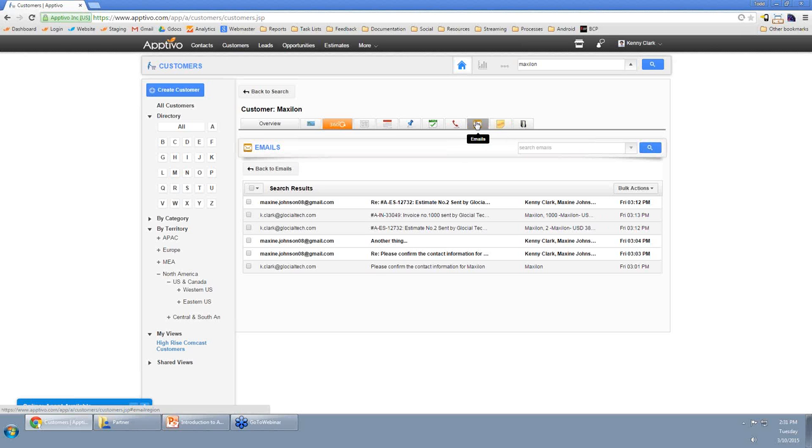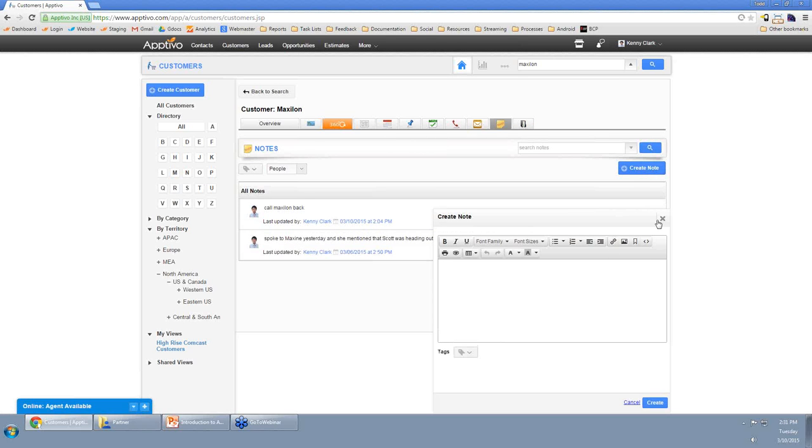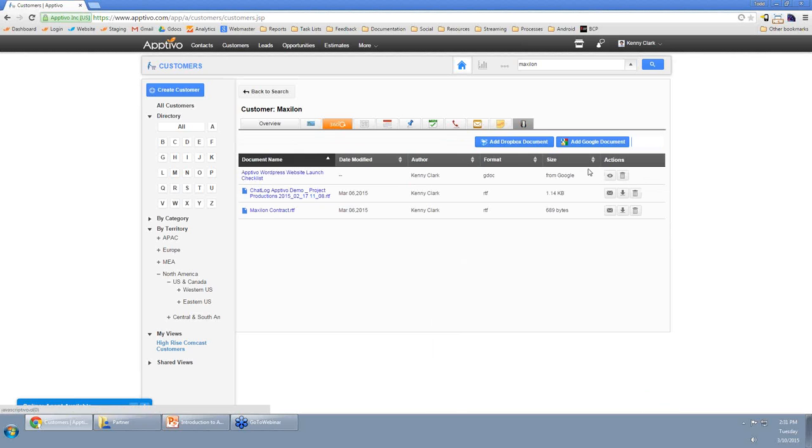So those are your communication logs. And then the last 2 are kind of general features, but very, very commonly used. So you have a notes area where you can just take down general notes wherever you are. It'll do timestamp. It'll show who added the note there. Very simple but very essential feature. And then you have the file storage area.